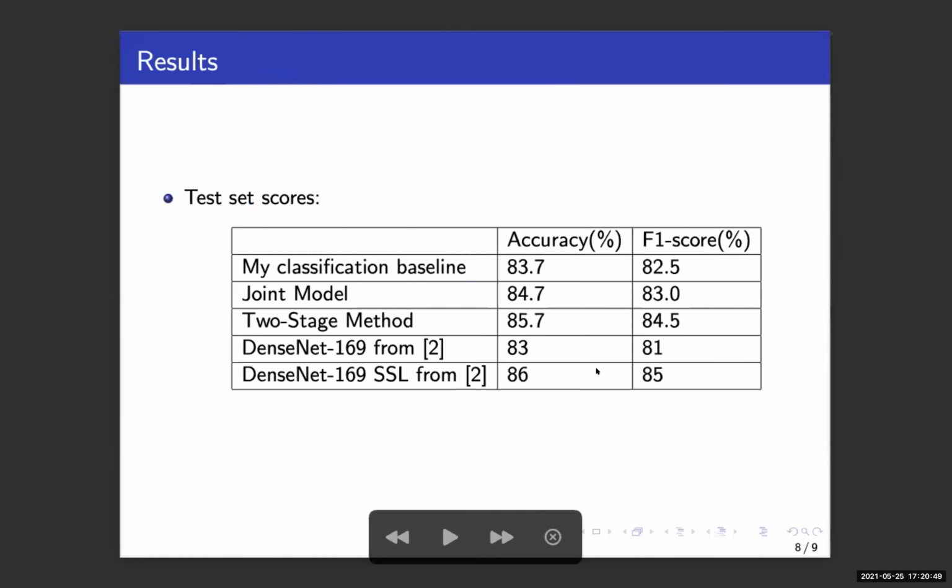So for the results, I built a strong classification baseline. Then we see it in the first line. Then there's the joint model, the two-stage method, and a single network, a regular classification network, the best from paper 2.